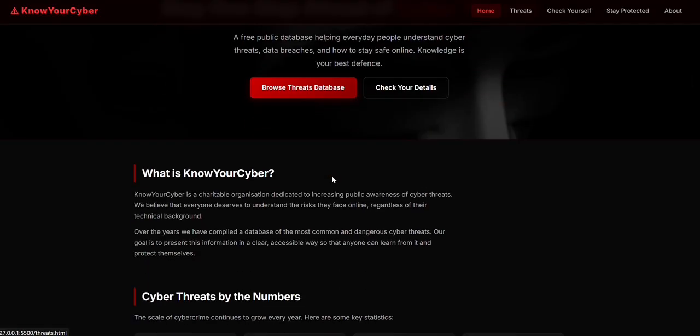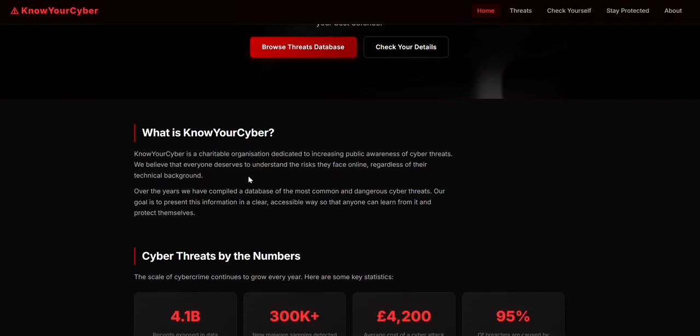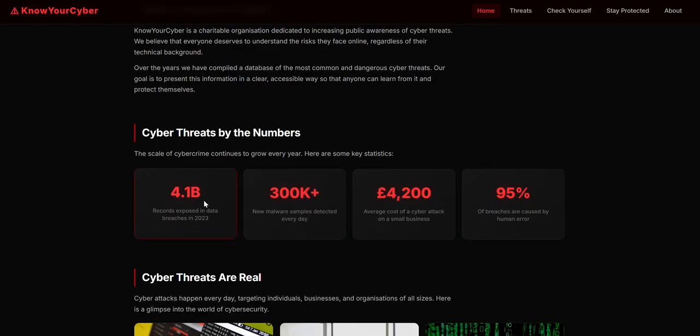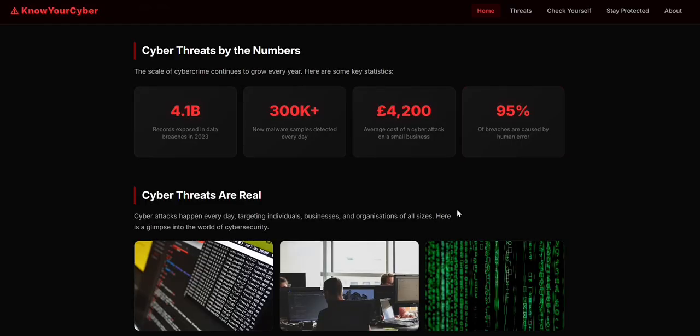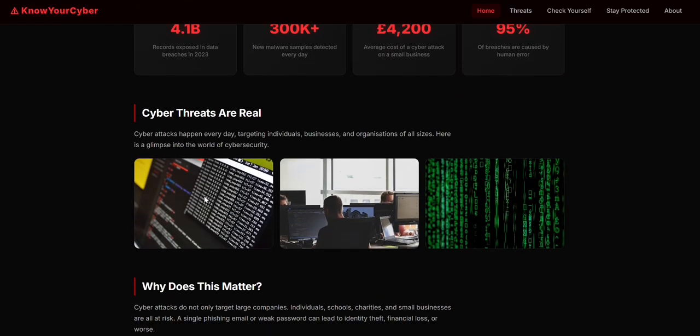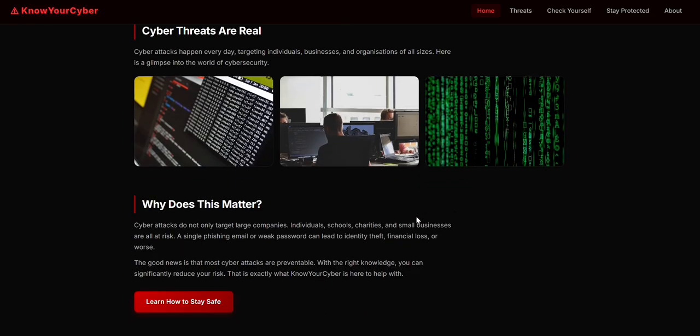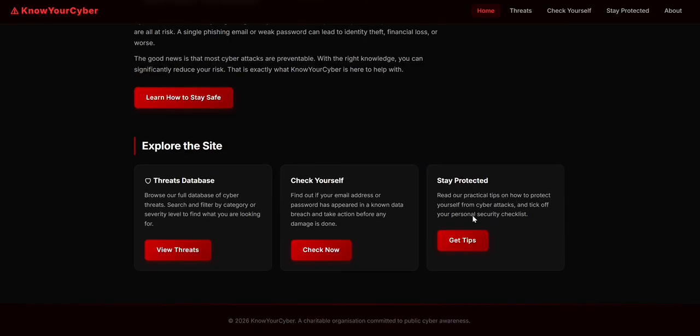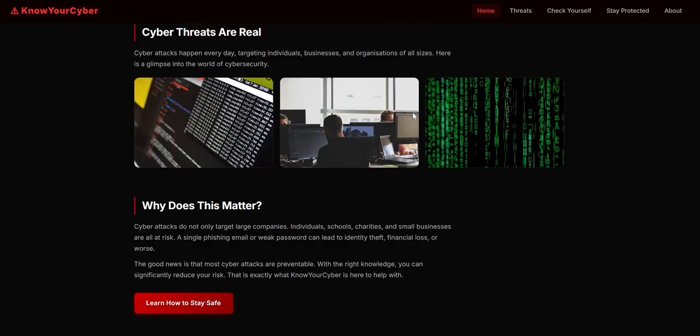Scrolling down, you can see a section explaining what Know Your Cyber is, followed by a statistics section showing 4 key facts about cybercrime displayed in dark boxes. Below that are 3 cybersecurity images displayed side by side, and then a section explaining why cyber threats matter. At the bottom of every page is a footer showing the copyright year, which automatically updates with the use of JavaScript.